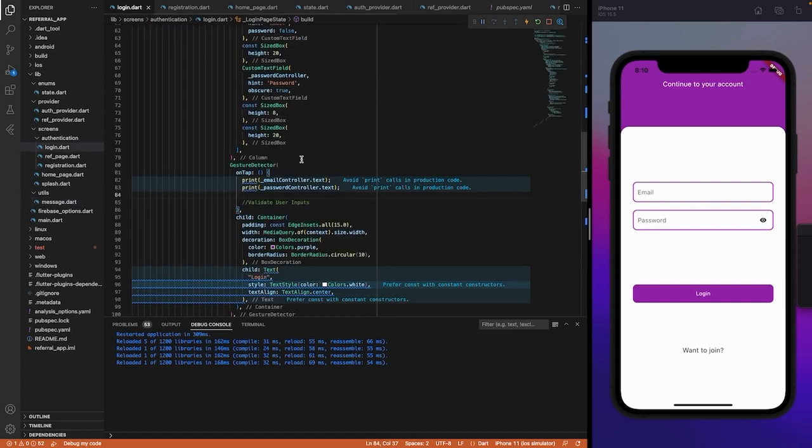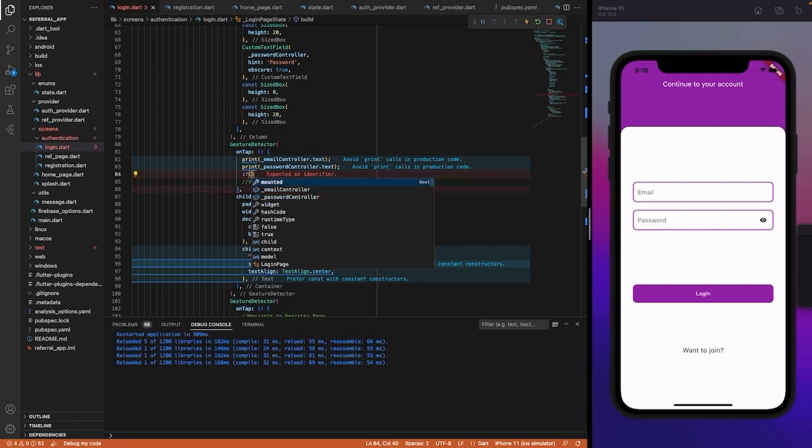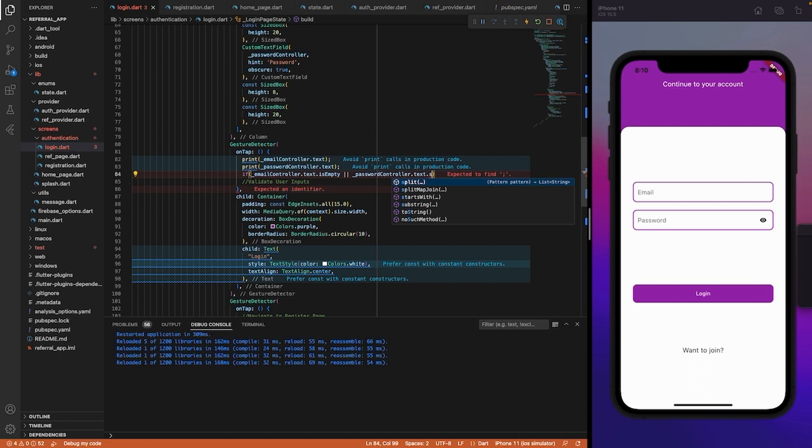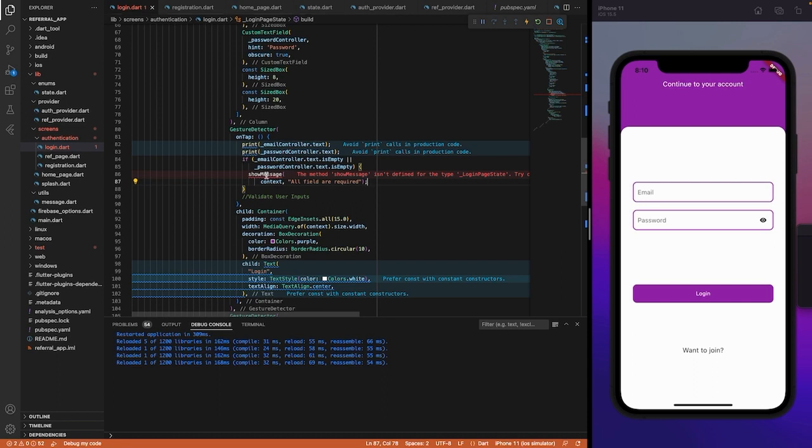Okay, so we can go back now. We can just validate our email address. So if the email controller.text.isEmpty, or let's say our password.text.isEmpty, we can quickly show the message for users. You can just show message that takes in the context and shows all fields are required. Yeah, sweet. So that works for us.